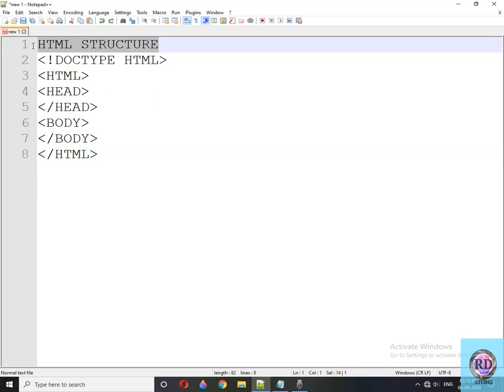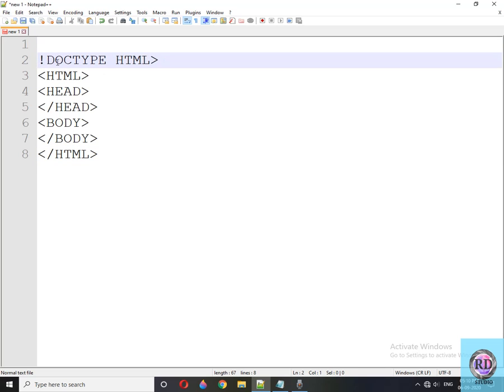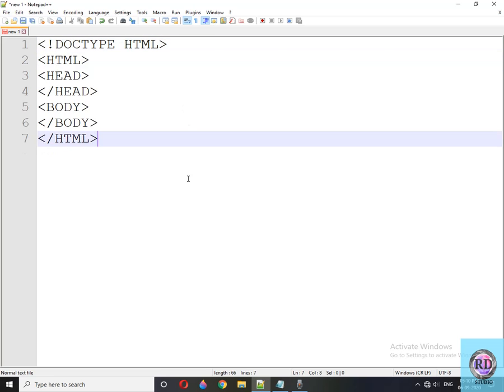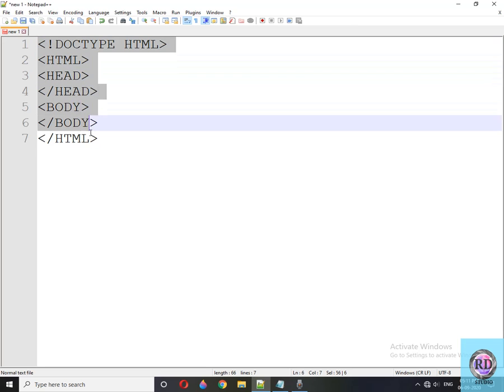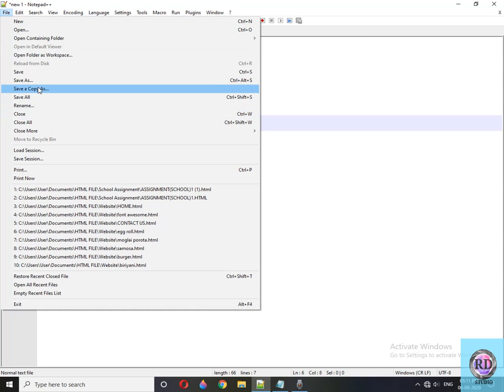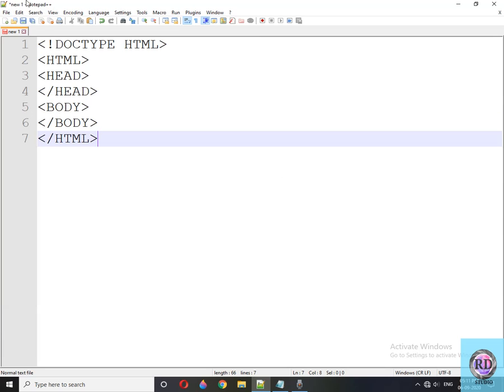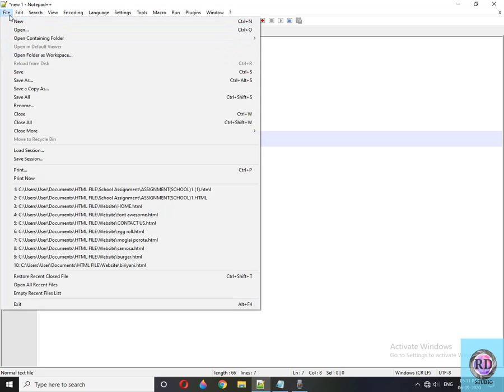Now I will remove this HTML structure. This is the full HTML structure. Without this structure nothing can happen in HTML. Now we have to save it. In the last video I said that we have to save it as an HTML document, with the HTML extension. I am using Notepad++. If you have Notepad or many other software, you can use that. Now I am using Notepad++.